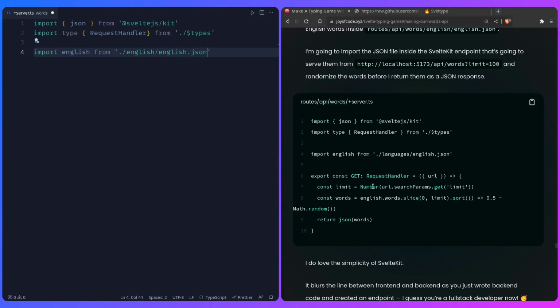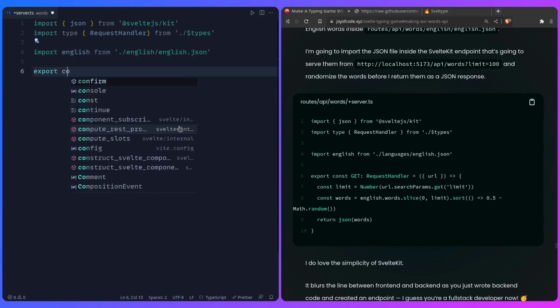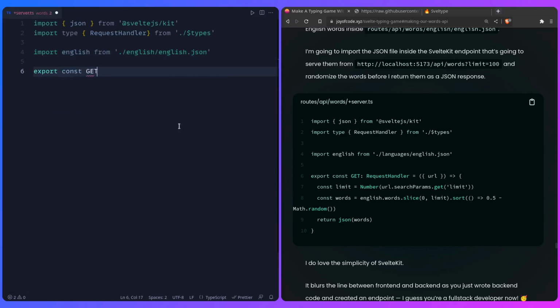Remember, we want to pass in a limit, so we can get it by using search params, and then we can just slice it using the limit and then randomize it. You can use a better randomizer than this, but this is quick and easy. So you can say export const GET, and just use the type RequestHandler, like this. And again, also auto-completion.